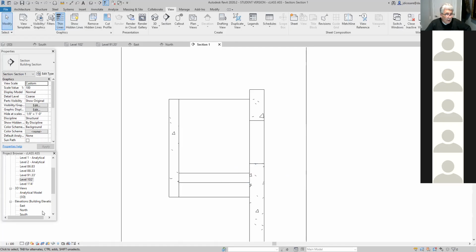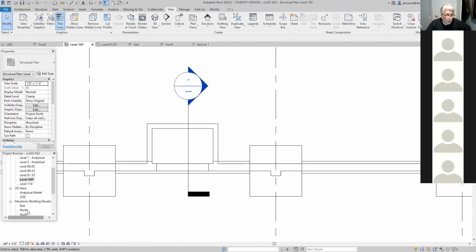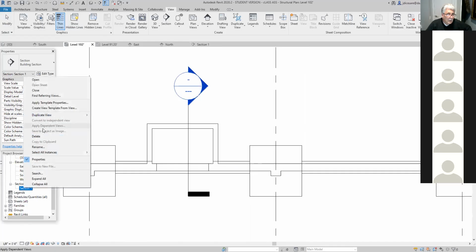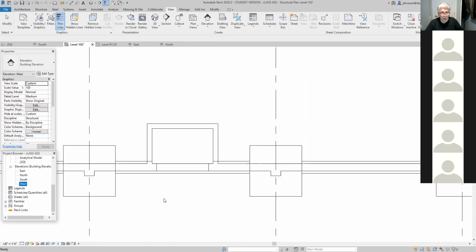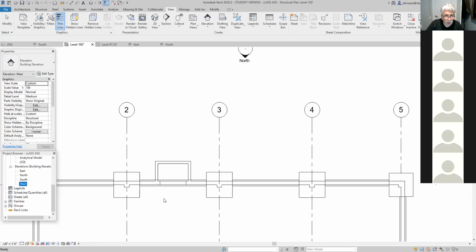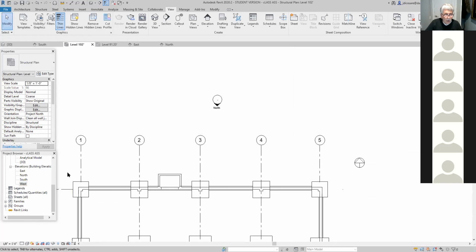And of course, let me go back to 102. Now I want to delete this section because, where are my sections? Let me just get rid of that. Okay. So now I'm going to choose either the east elevation or the west elevation. I'm going to do it on one of the sides, and then I'm going to let you guys do it on the other side on your own. So I'm going to go to the east elevation.